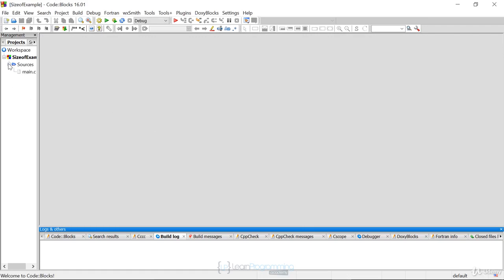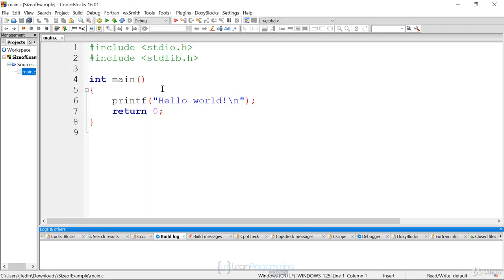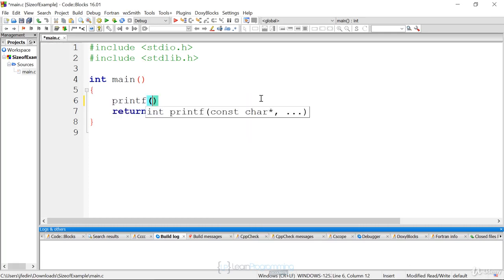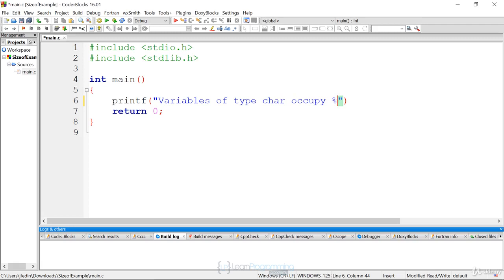Okay, and this is going to be pretty easy, really. It's just going to be using printf statements to display certain data types. So I'm not even going to create any variables. I'm just going to print out some data. So here I'm going to say variables of type char occupy %. And I was going to use a certain data type. I think it was %zu, but let's try using %zd.